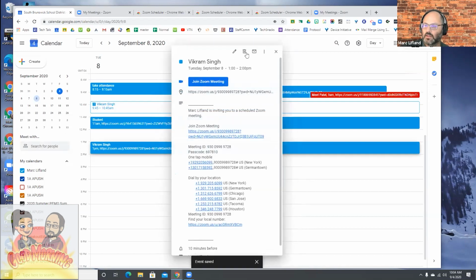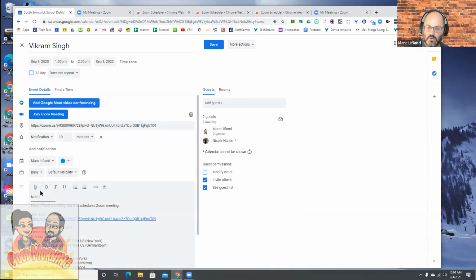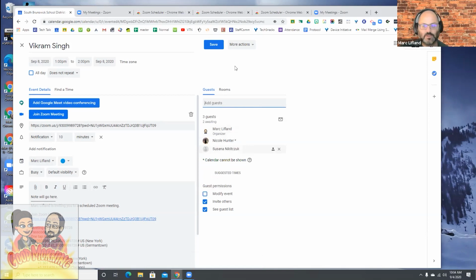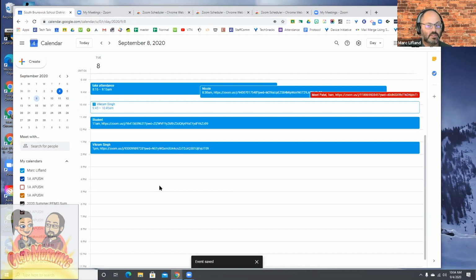And now I'm going to write in some more stuff in here. I'm going to add in the guest. I'm going to put in Nicole, who's the teacher. I'm going to write a little note here. Note will go here, that explains everything. And then I'll also put Susanna, because she is going to be the student in this case, or whatever. So Nicole's going to be the teacher. I hit save. It's going to happen at 1 o'clock on the 8th. I hit save. I send all that information off to the teacher.